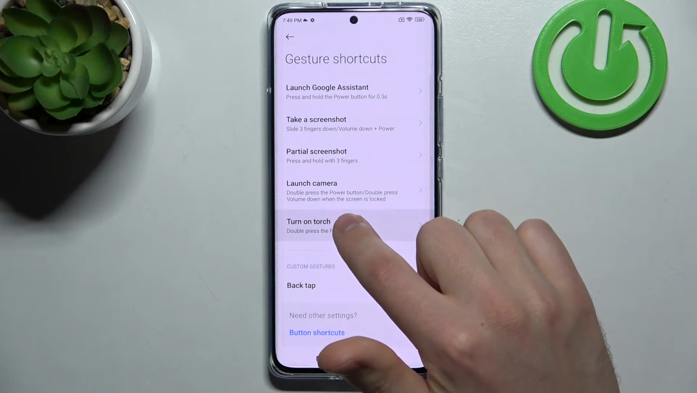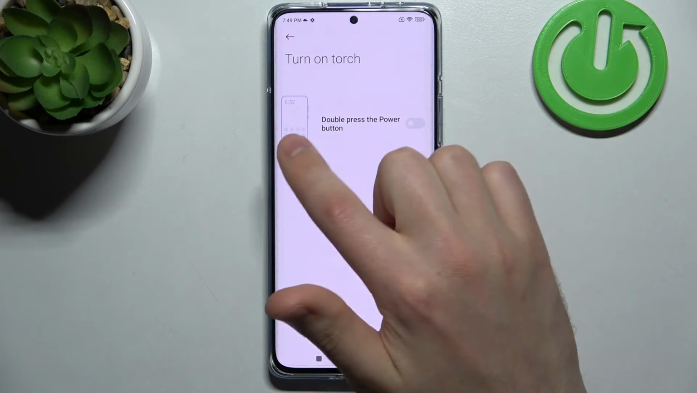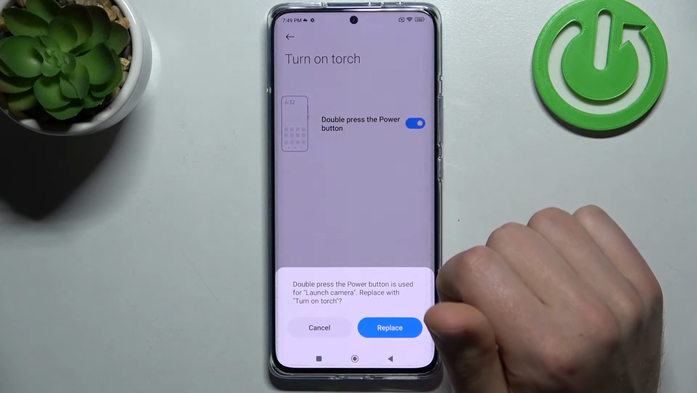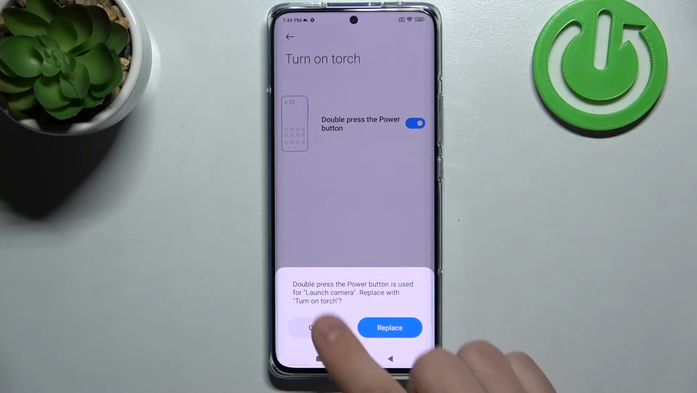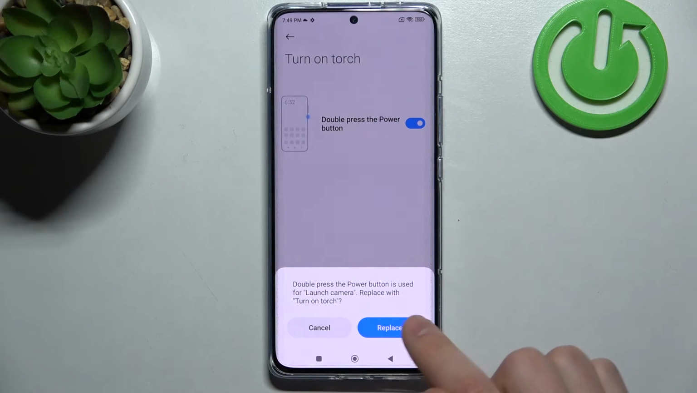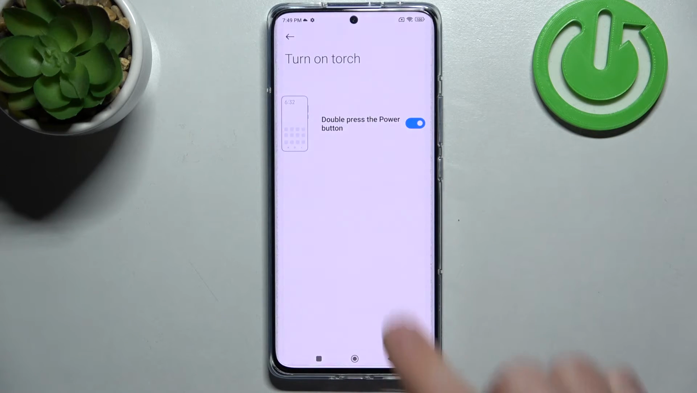For example, go into turn on torch. Here we got the same option, double press the power key. So activate this, and now we got a message: double press the power button is used for launch camera. Replace or not? If we tap replace, activate this option.